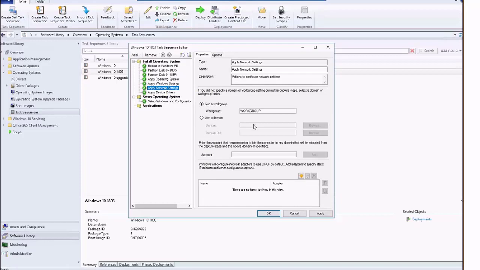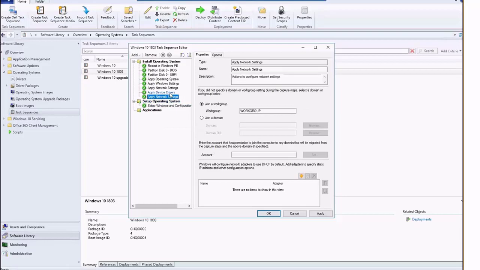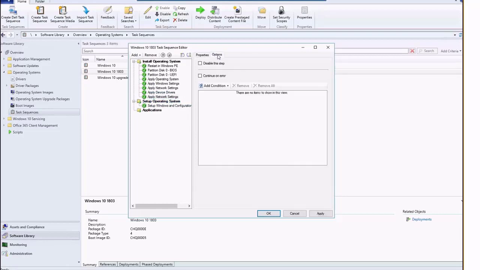So if you wanted to come back and choose join a domain, you could also copy any of these steps and paste them. So if you wanted to put logic on these steps, you could say put it in this OU if the computer name's like this, or if it's in a certain IP range, or there's a lot of different things that you can do this by.